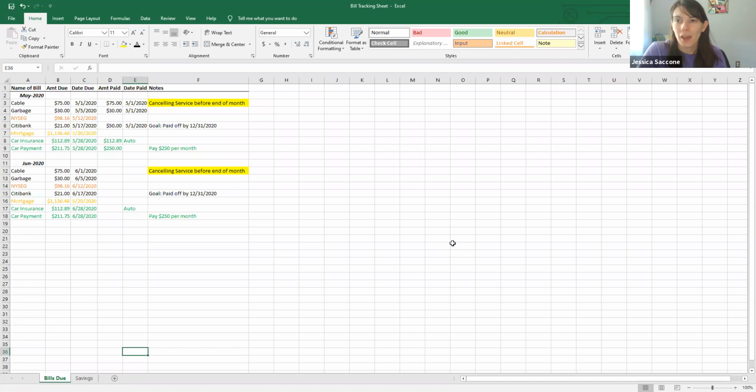And from there, you can go as crazy as you want to. You can start doing formulas to automatically add up, okay, how much are my bills costing me every month? How much am I paying on them? You can start putting in a lot of automatic settings too to add it up for you. So you can really get as sophisticated as you want.